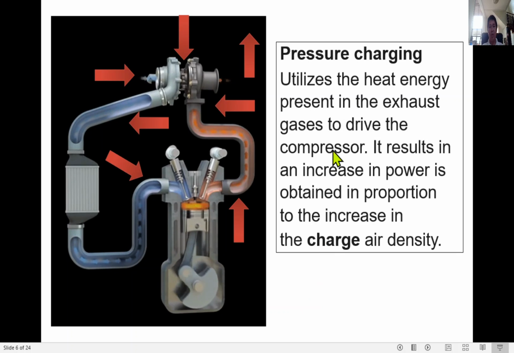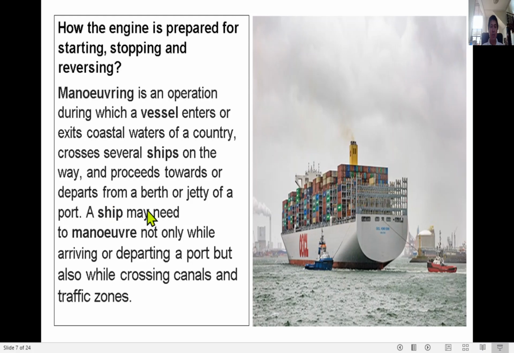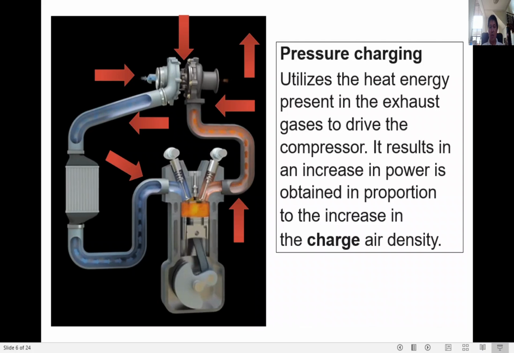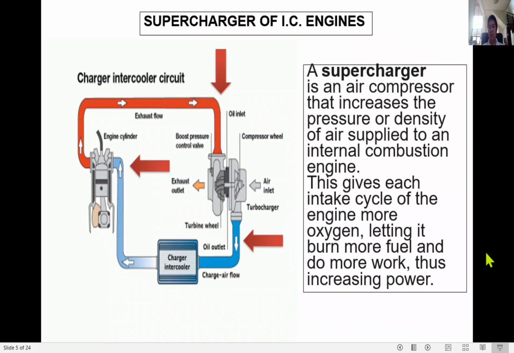We also have here pressure charging. Pressure charging utilizes the heat energy present in the exhaust gases to drive the compressor. The increase in power obtained is in proportion to the increase in the charged air density. So this example is the same as the previous example here.